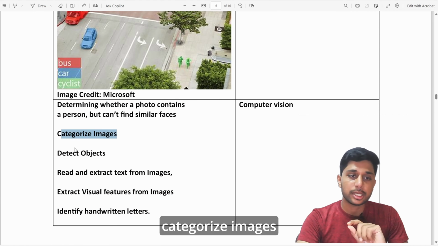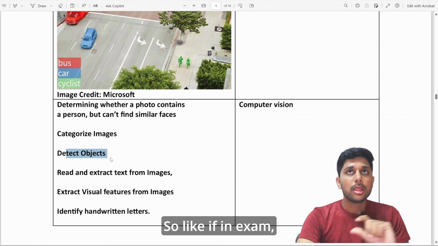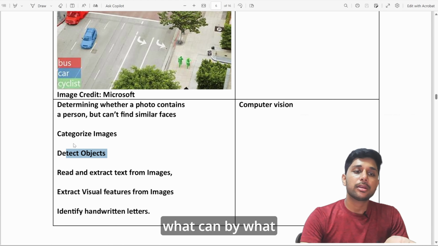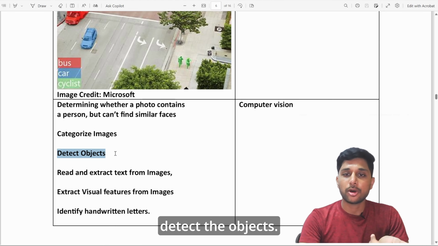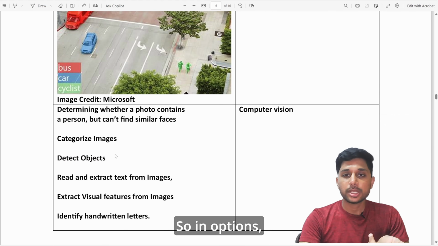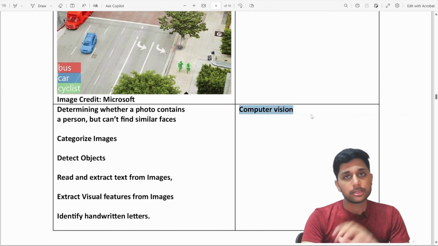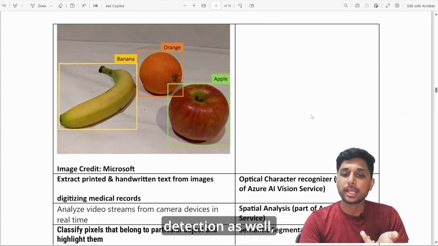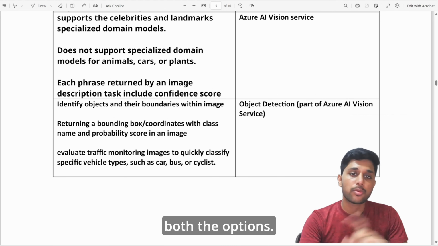So it can categorize images and detect images. So if in the exam it comes up, okay, by what means can you detect objects, and in the options it says computer vision, then you have to choose it, but you won't see both of them, like object detection as well as computer vision, in the options.